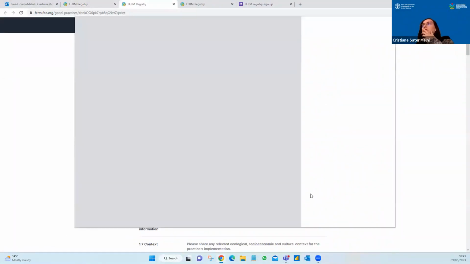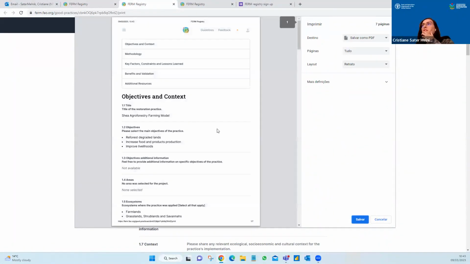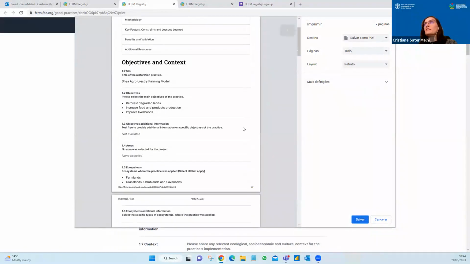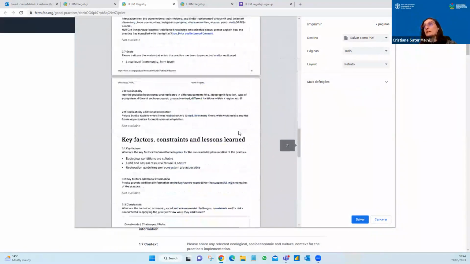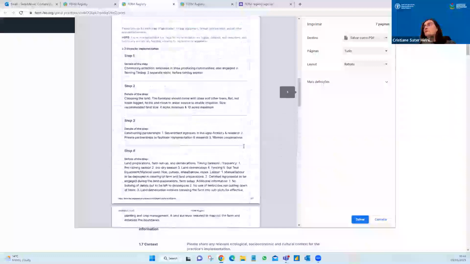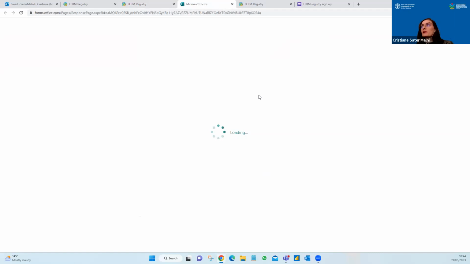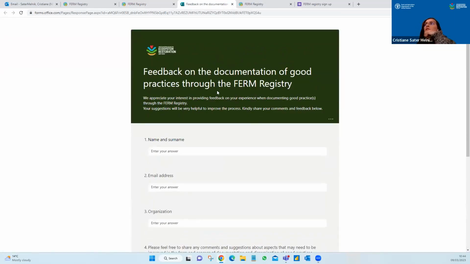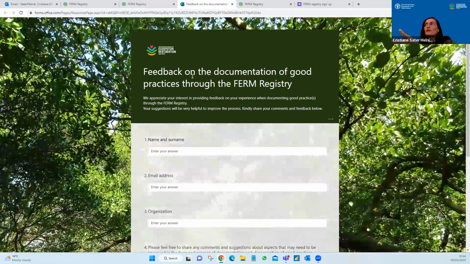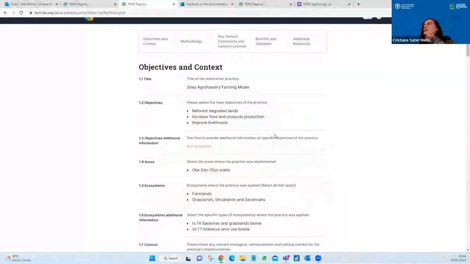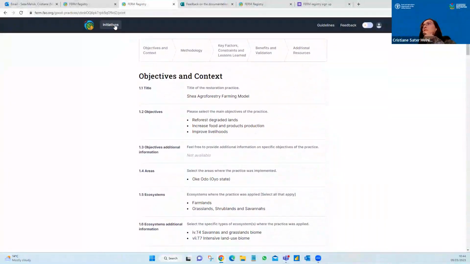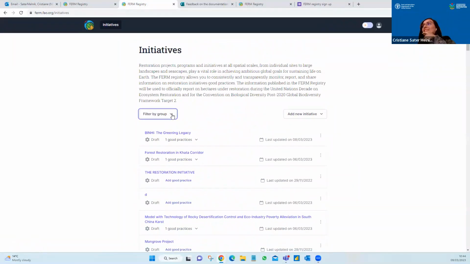But I can always print the information I submitted. You can also print before you submit, maybe you want to check your answers. You can save as PDF and have your practice saved on your computer for checking before submitting. Also, you have this button here on feedback where you can provide us feedback on your documentation experience.